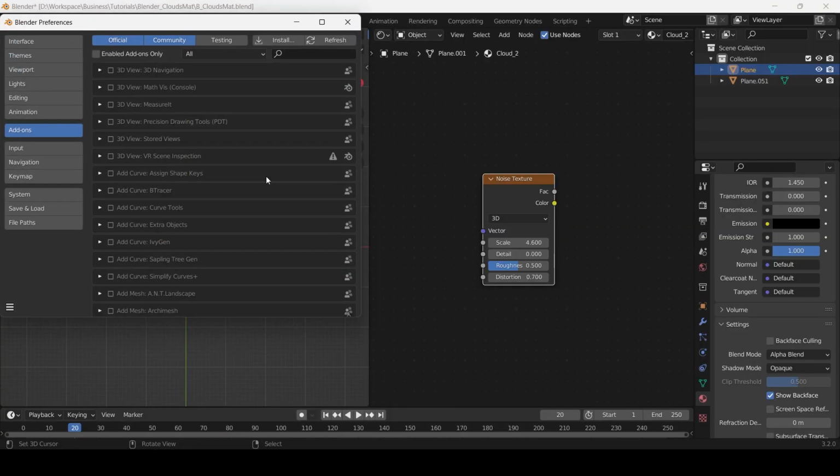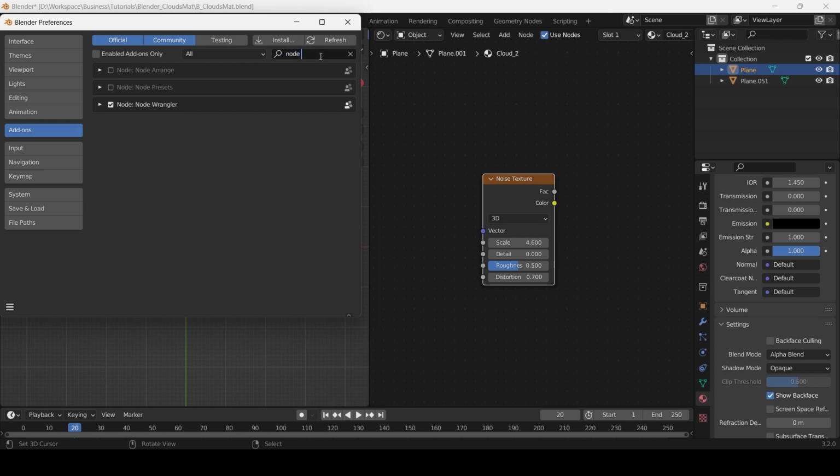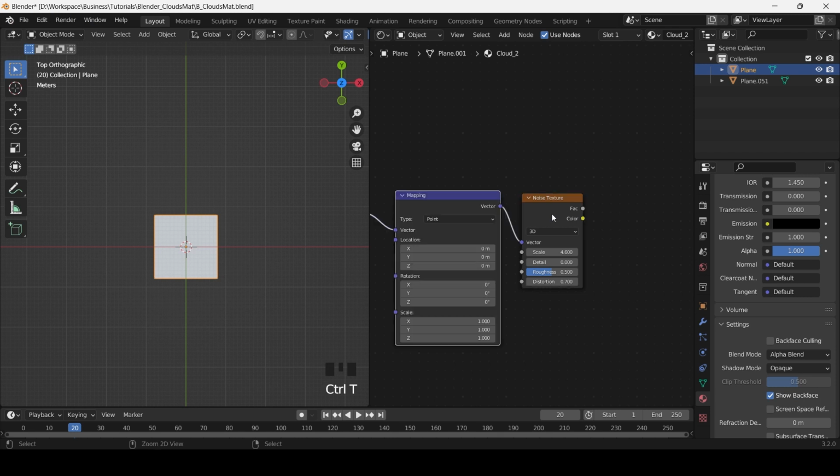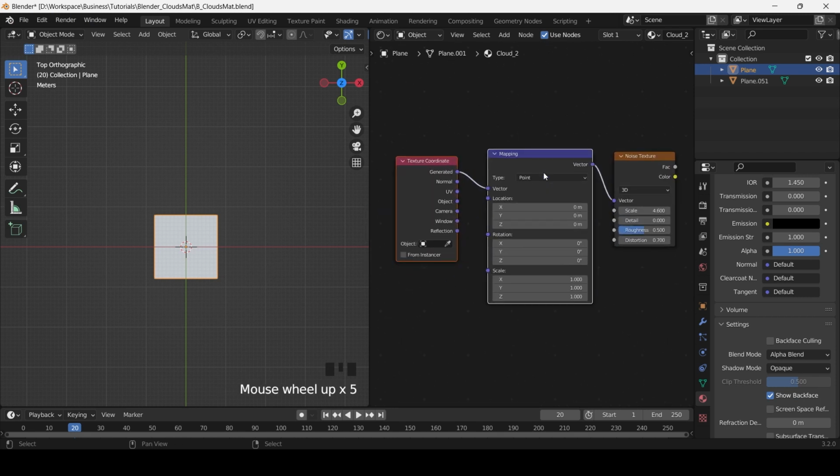Make sure you have the Node Wrangler add-on enabled in your preferences. It makes the workflow a lot smoother. With that enabled, select the noise texture node once again and press Ctrl with T to create a mapping and texture coordinate node. This gives you more control in mapping the noise texture onto the target mesh.